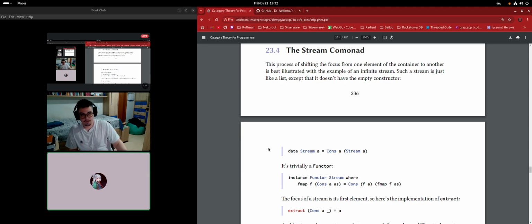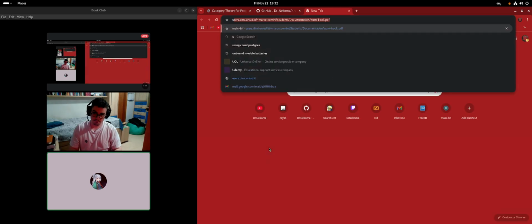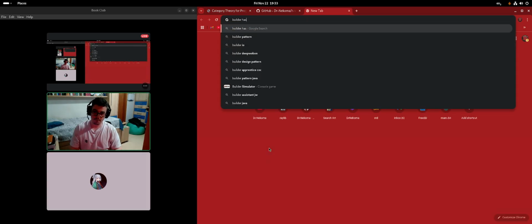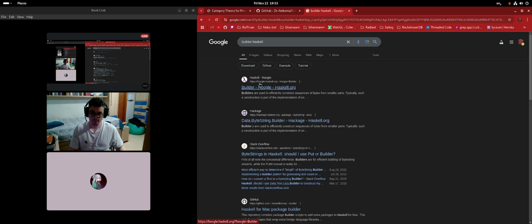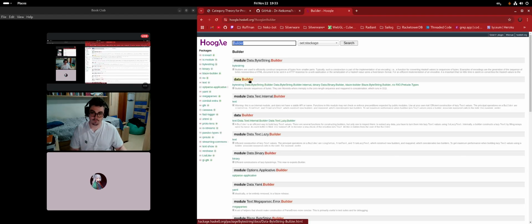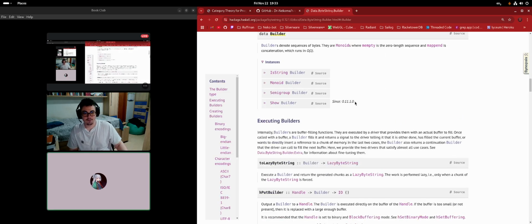But here's the thing: a builder. I actually don't know that particular API. Haskell is not really my specialty. Builder Haskell. Yeah, this thing. Builders denote sequences of bytes. They are monoids. Okay. Internally, builders are buffer filling functions. They are executed by a driver that provides them an actual buffer to fill.